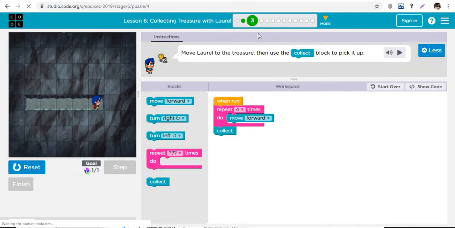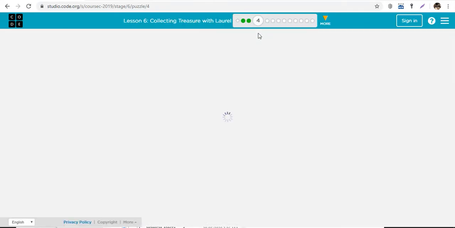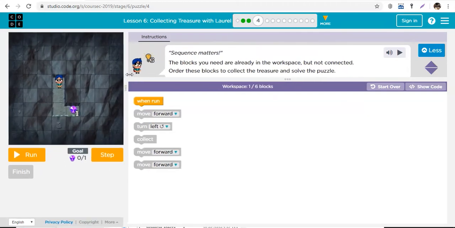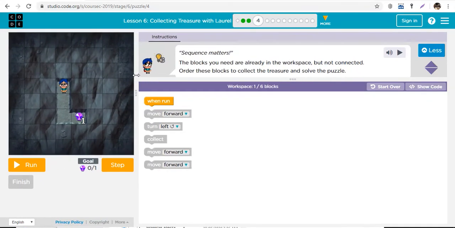Okay? So let me solve one more puzzle for you and show you how this works. Aha, sequence matters. The blocks you need are already in the workspace but not connected. Order these blocks to collect the treasure and solve the puzzle. Oh, I'm loving this puzzle. It's tasking your brain. Now, what does Laurel need to do? She's already facing this way, so she needs to go forward, forward. Turn in what direction?